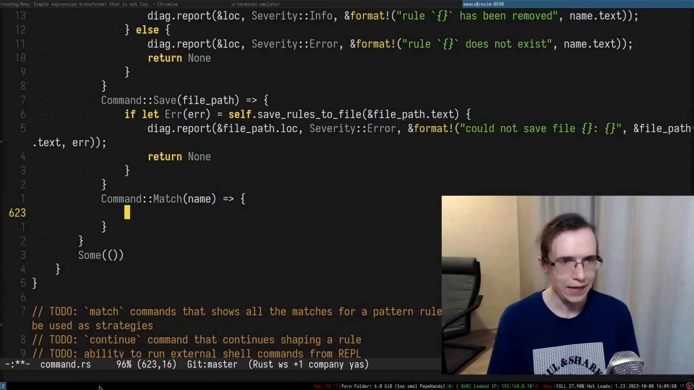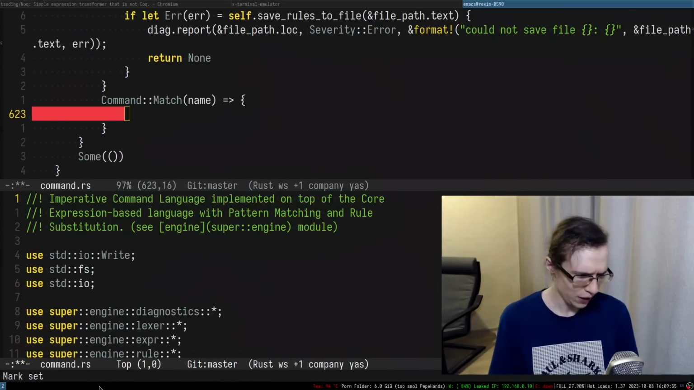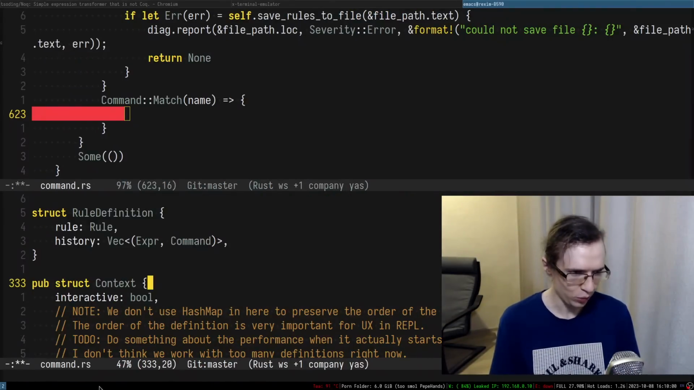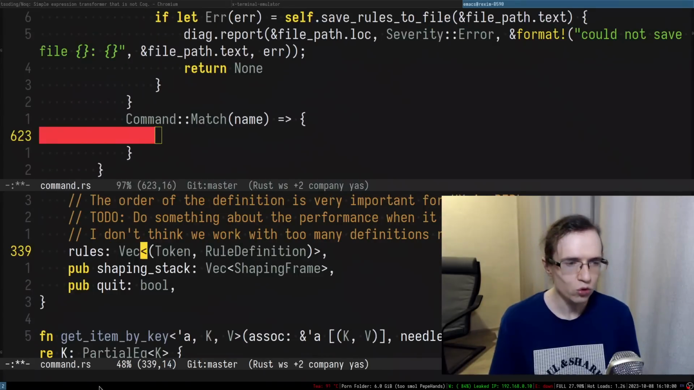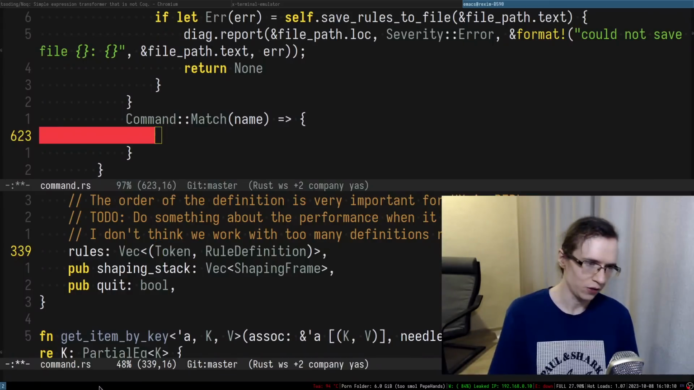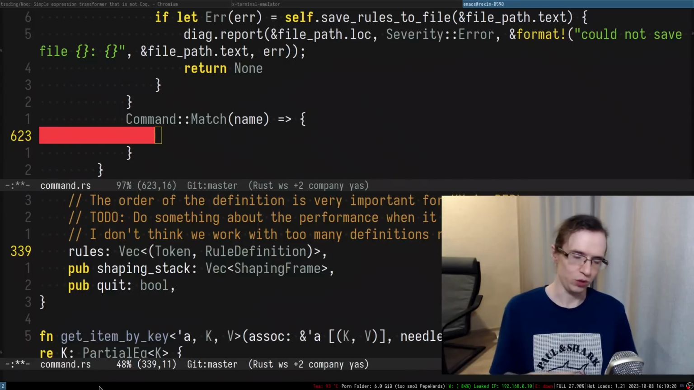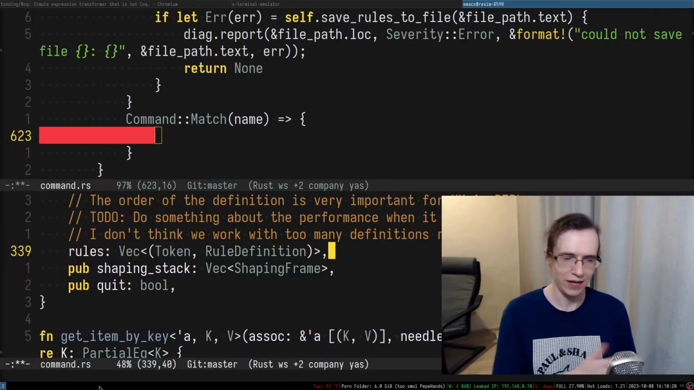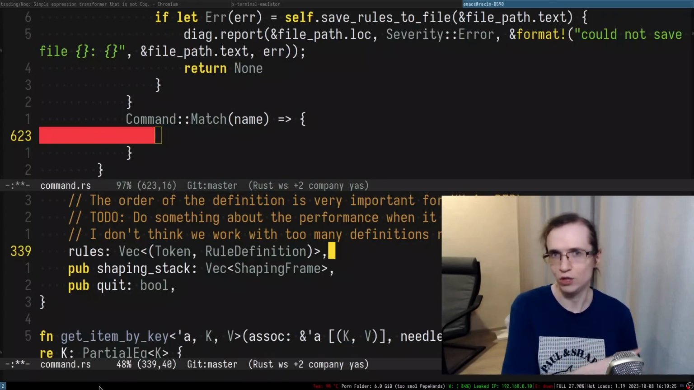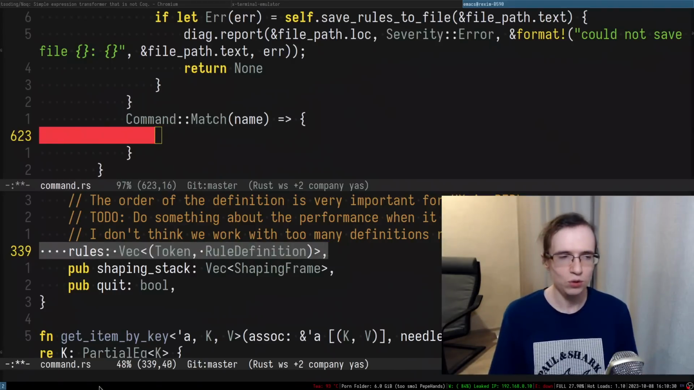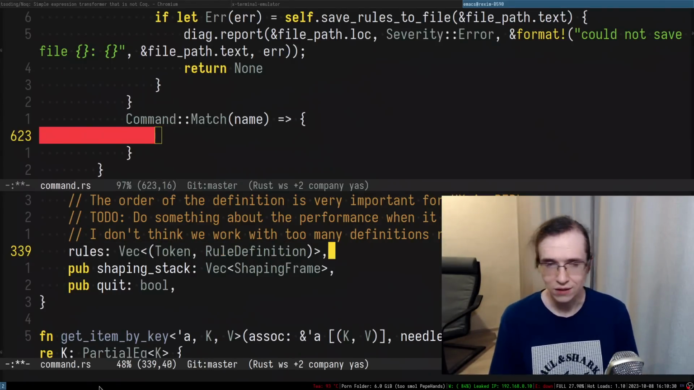So the rule name, and the first thing we probably want to do is find the rule by its name. As far as I know, we have a context, and within the context we have a list of all of the rule definitions. It's basically a vector of pairs which associates a token with a specific rule definition. The reason we're using a vector is that we need to preserve the order of the definitions. I want them in the order I'm defining them, because I'm listing and saving them in that order, and the easiest thing to do at the time was to just use a vector.